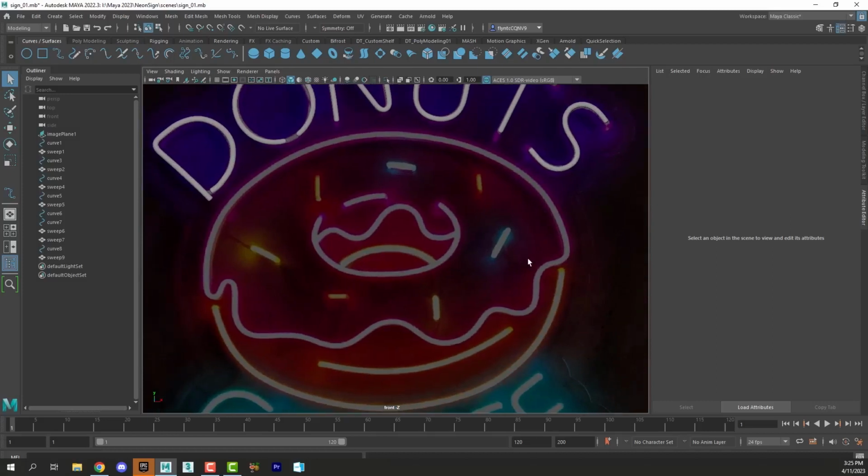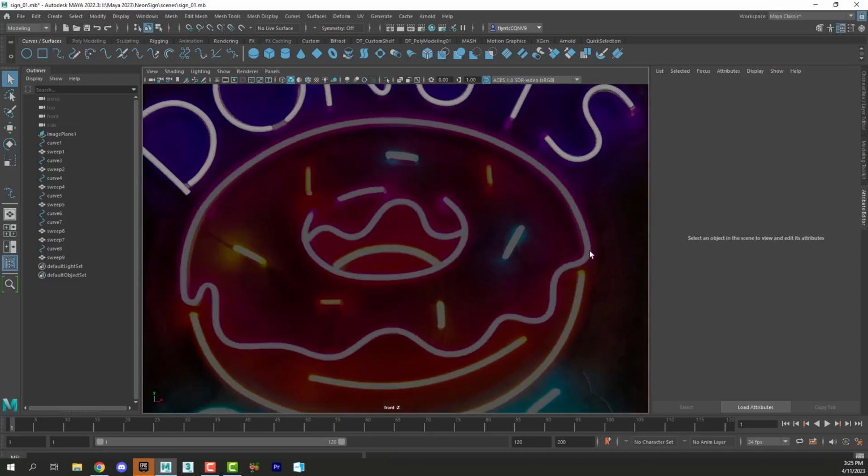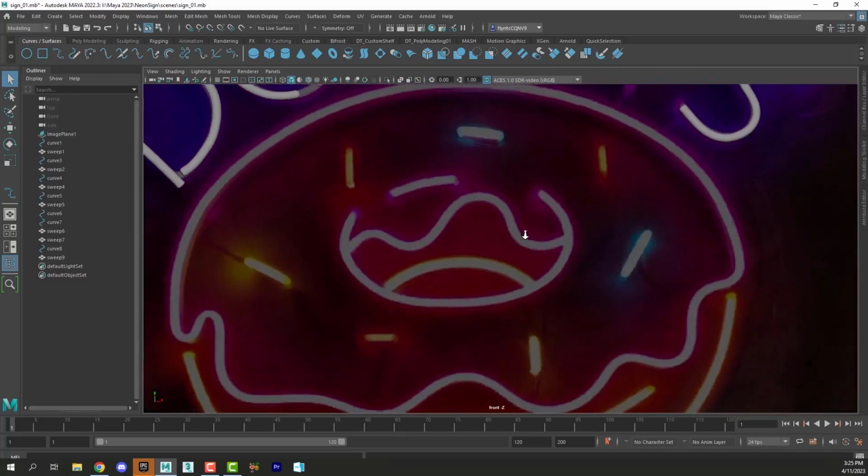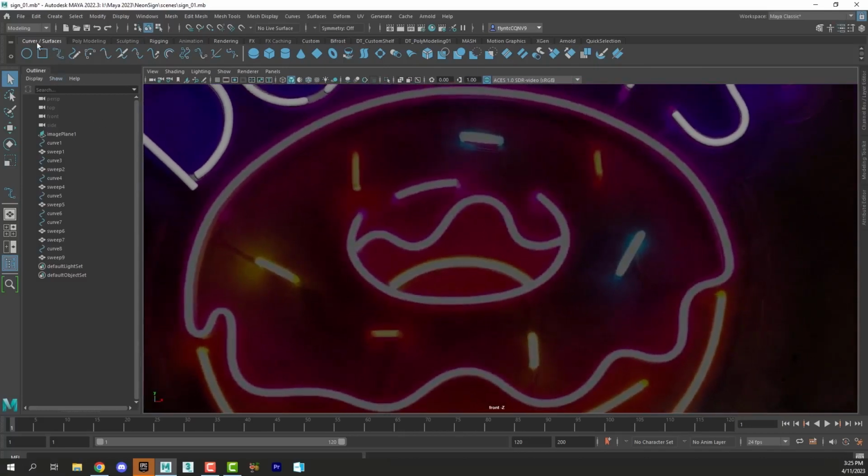So I'm going to zoom in here a little bit, and I think I'm going to close my attribute editor so I can have a little more room to work. You can do that just by clicking on that tab, and it'll pop open again when it needs to. In your curves surfaces shelf, here is the EP curve tool in case you want to get it from there.